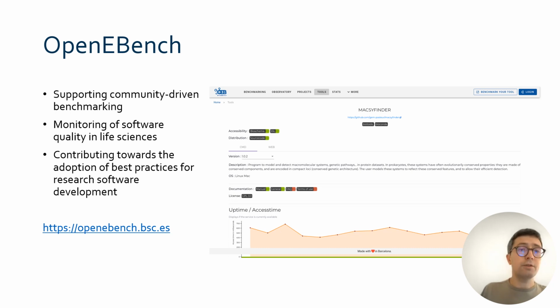For the evaluation of software, scientists can find some help with OpenEbench. OpenEbench is a resource maintained by Elixir Spain that helps users evaluate software by integrating community benchmarks, but also monitoring metrics on the accessibility of software tools. Such indicators include, for instance, the accessibility of the repository or the documentation, or the existence of schema.org-based metadata for search engine discoverability.